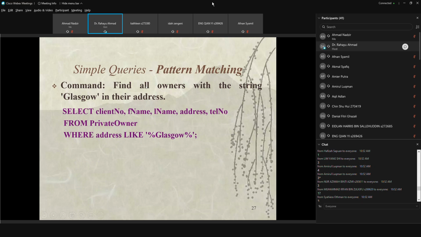So you nak select semua owner, find all owners. So you will display their client number, first name, last name, address. Address kan banyak. Nombor 139 Maple Road, Glasgow contohnya. Okay, number 67 Oxford Street, Manchester contohnya. Okay, so dia tak kisah the address asalkan ada phrases Glasgow.